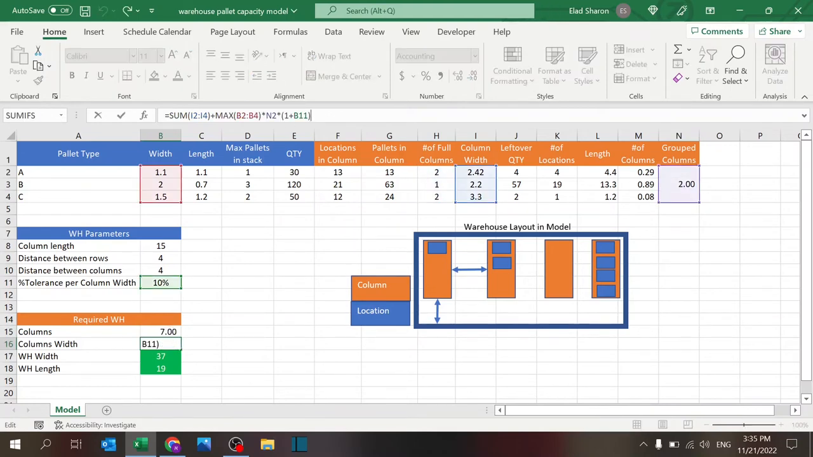Column width: taking the width plus the number of group columns times the maximum of the width. Again, because it's a grouping, I don't want to take the worst case, and again using the tolerance.